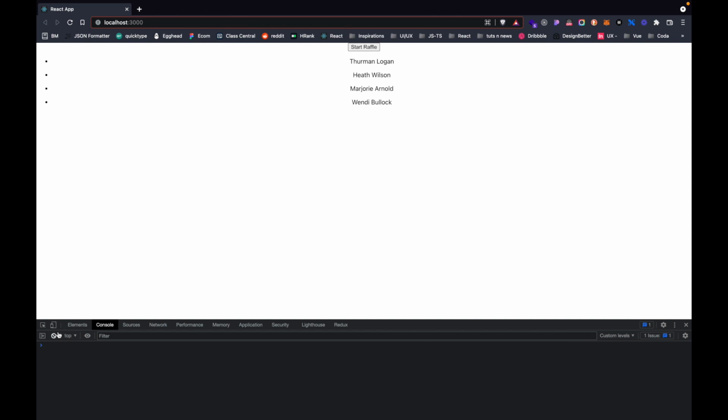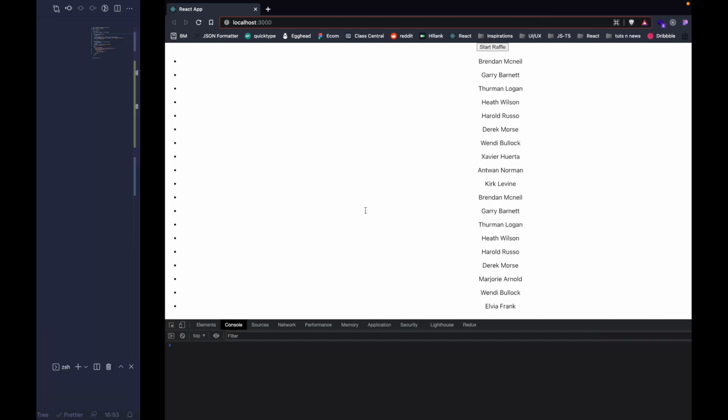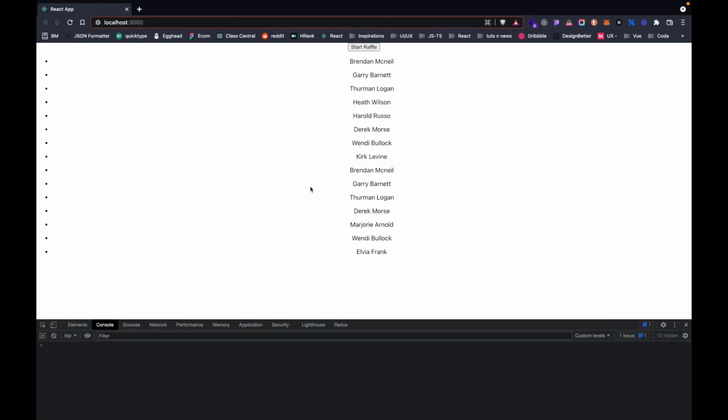The problem is when we refresh this page, it starts executing this particular function. We really don't want to execute that function when we refresh the page, but when we click on start raffle.